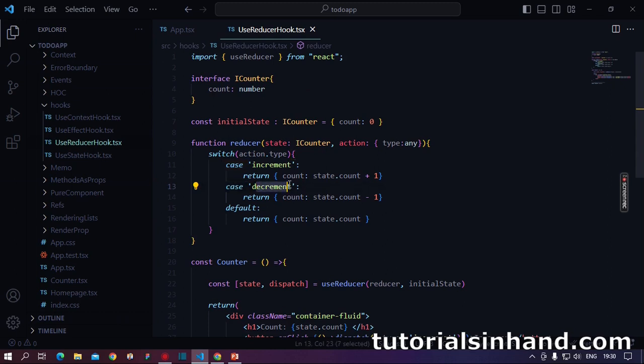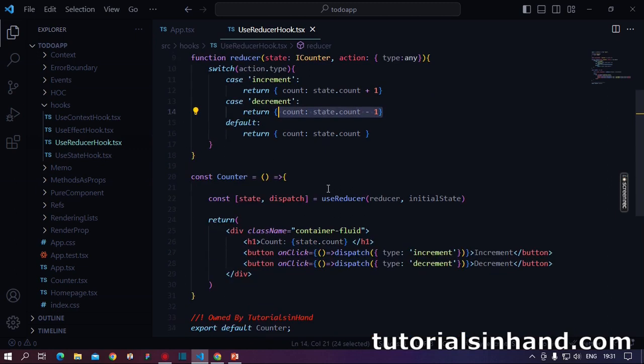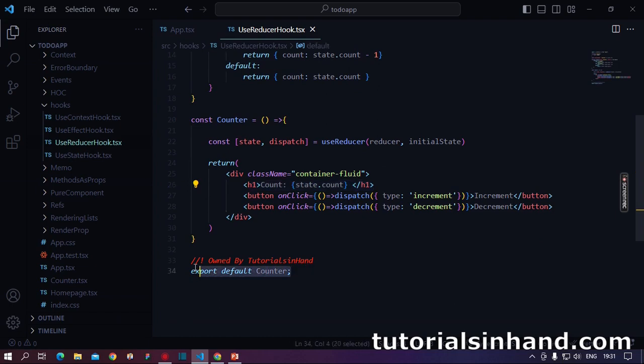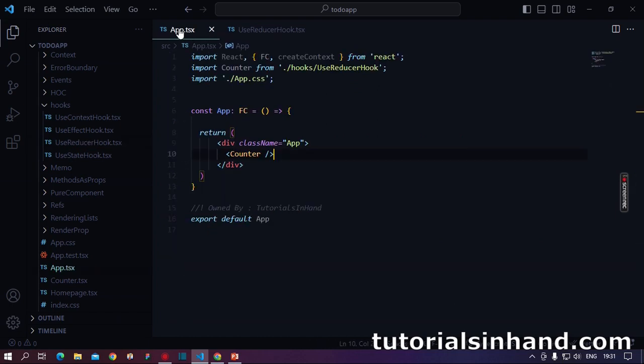So it will come here, case decrement. It will return count equal to state.count - 1. So it will take in the previous count value in the state, subtract 1 from it as it is decrementing, and then return the new state. And this new state will be returned to the state variable. And finally, the count value we see in this JSX will get updated. Finally, we have exported our counter component, and within our parent component app.tsx, we have imported the counter component.